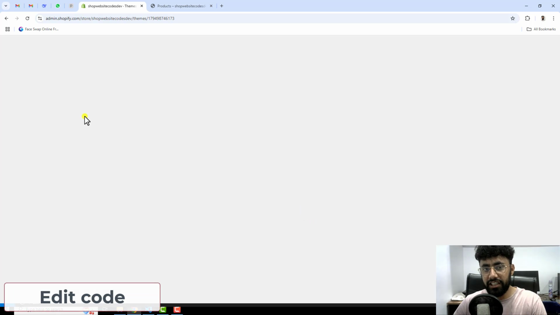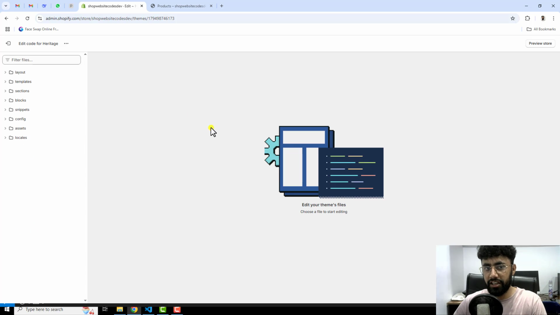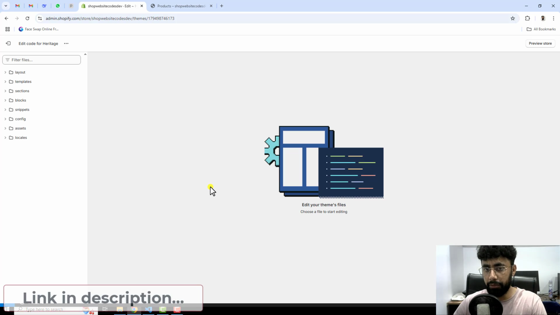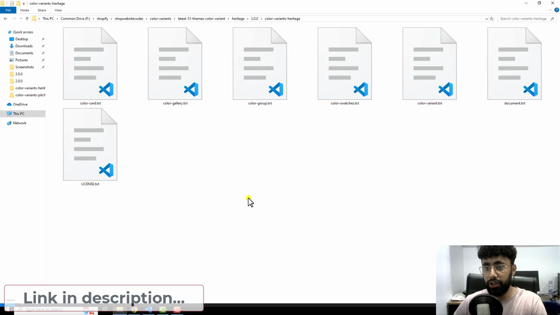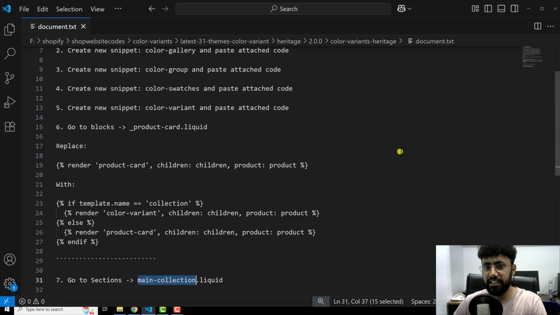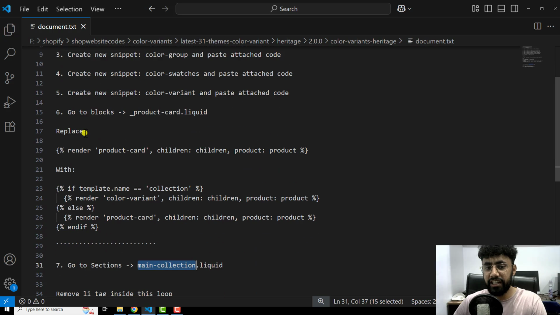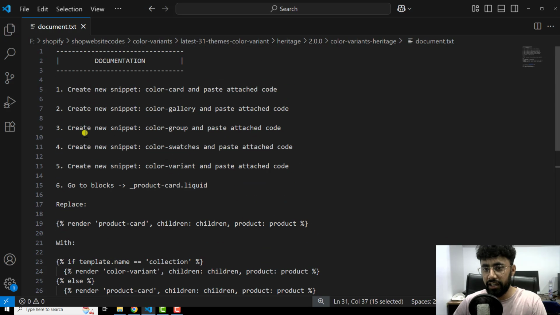Here you will see some folders and files. Now we have to follow the complete documentation. I have already given a link below in the description, so you should download the code. You will get all these files, and firstly you should open document.txt. Inside this file, you will see that I have added all the necessary steps which I'm going to follow in this video.